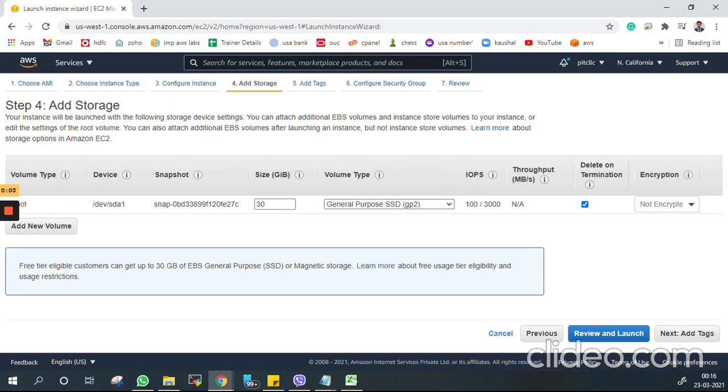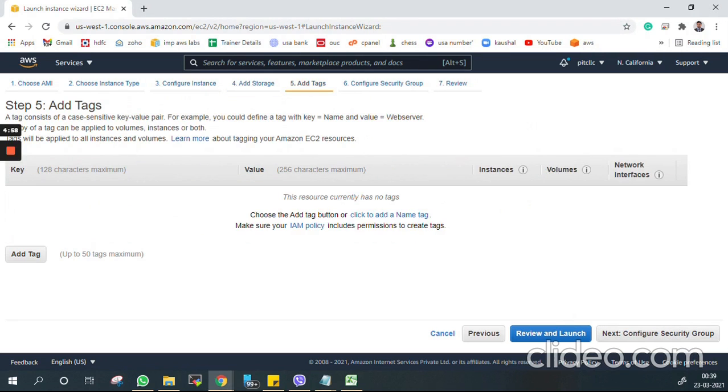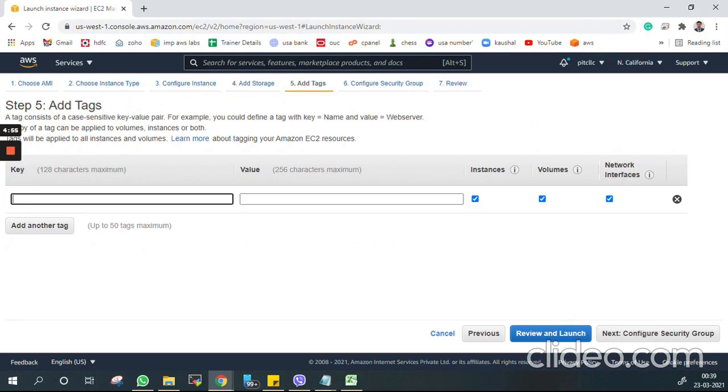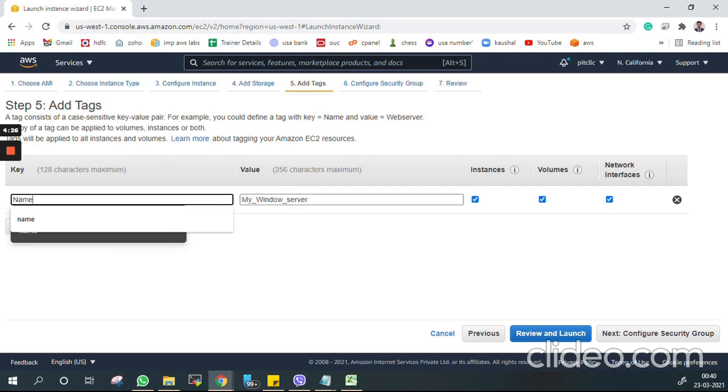Now, if you want to add a tag, you can add a tag like name, and for this machine I'll say my window server. This is the window server I created, because when you have n numbers of machines, it will be difficult just by seeing the machine to tell which machine is this, so it's good to have the key and value. You can have n numbers of keys and values.